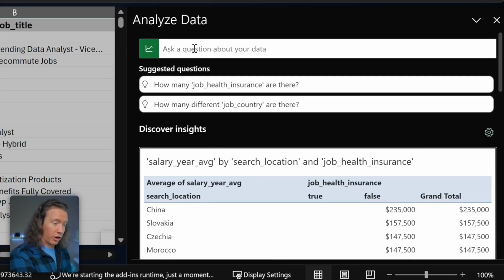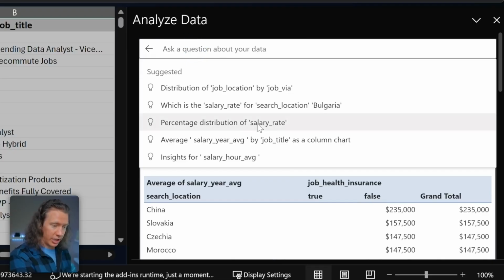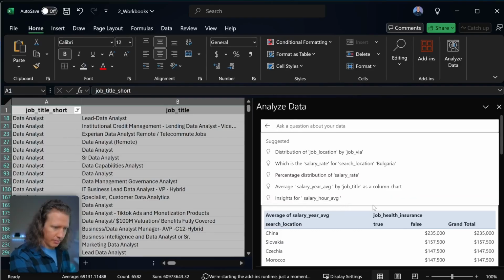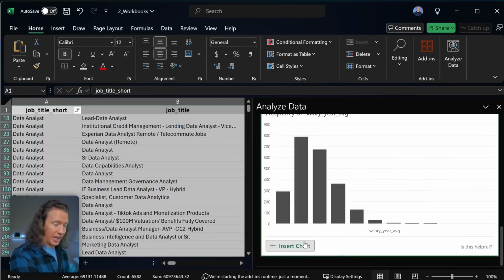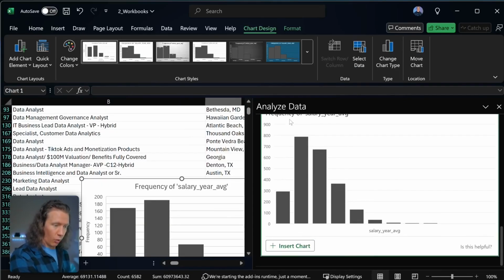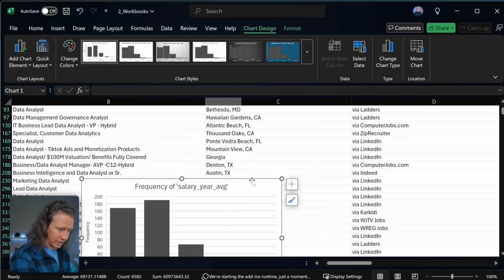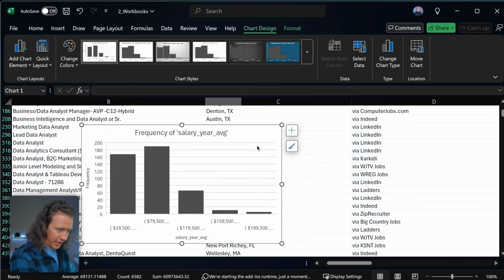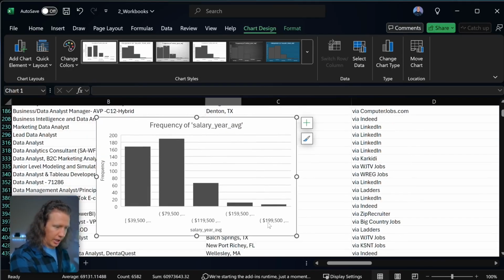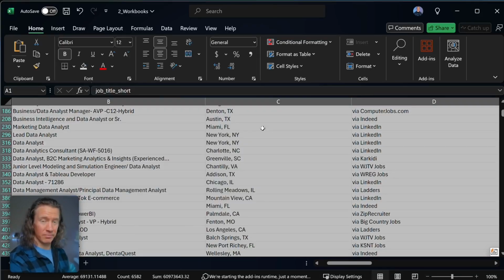You can even go as far as asking a question, maybe you want to see the distribution of salary rate or something like that. All you have to do is come down here and insert the chart that you want. I'm going to close out of this. Now we can see that we've made this salary distribution that we maybe want to visualize. Overall, though, I find that this analyze data is pretty hit or miss, so I'm not using it very often.